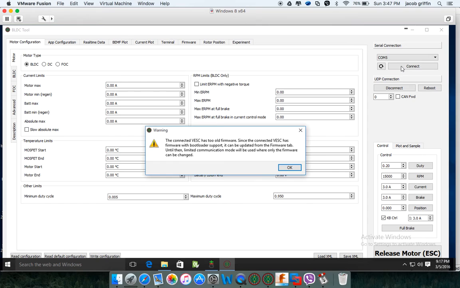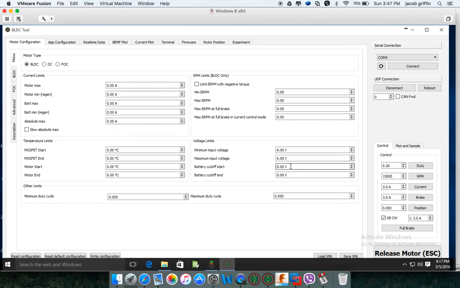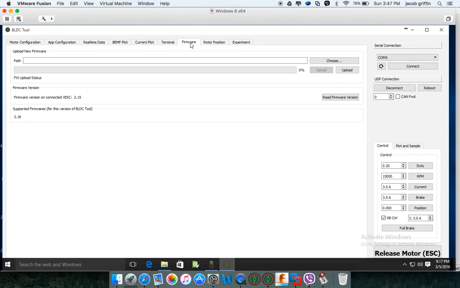I'm going to click connect, and it's again going to tell me it's the wrong version of firmware. If you want to know your version, firmware right here tells you what's on there. So I've got 2.15, the latest one is 2.16. So I haven't got around to doing it, just because I have to then reconfigure my vesc and everything's working quite well right now.